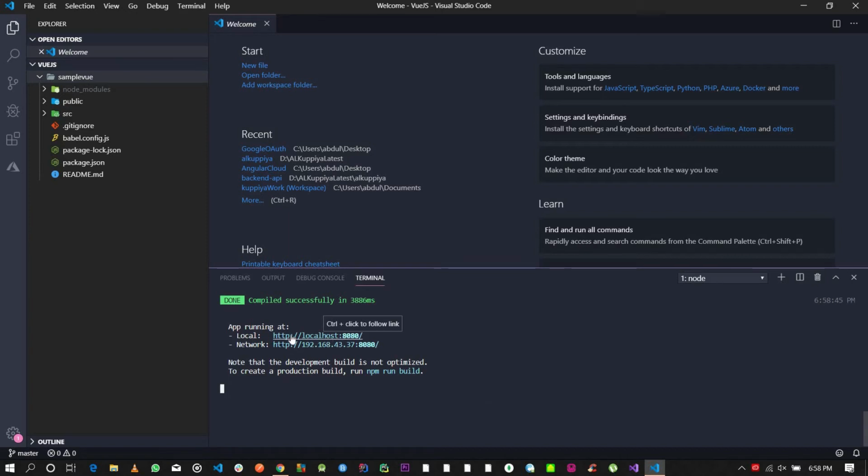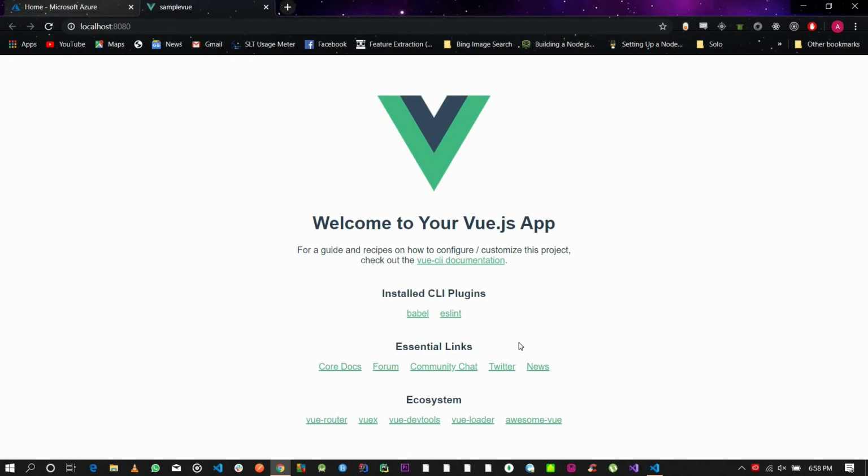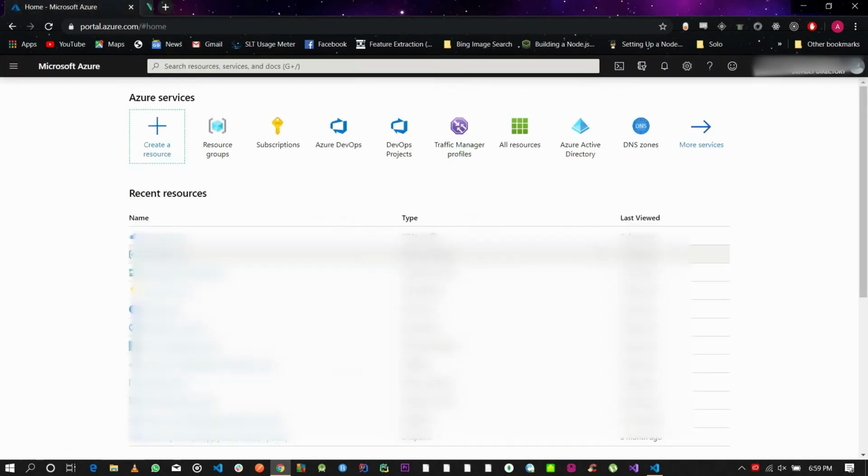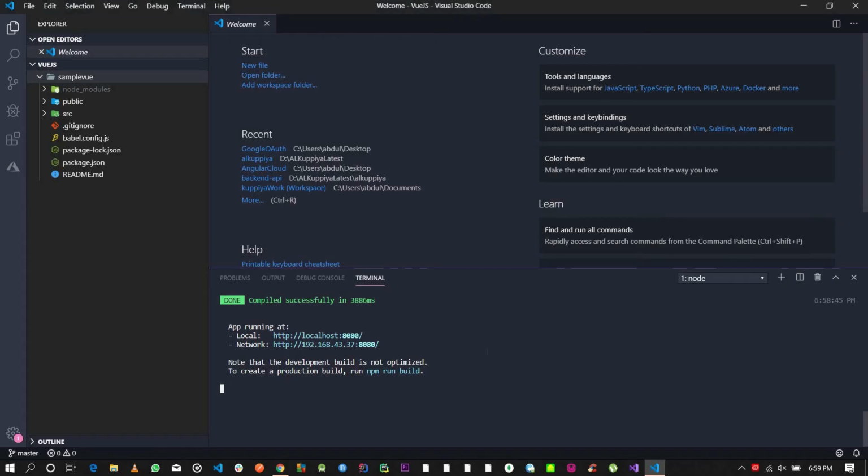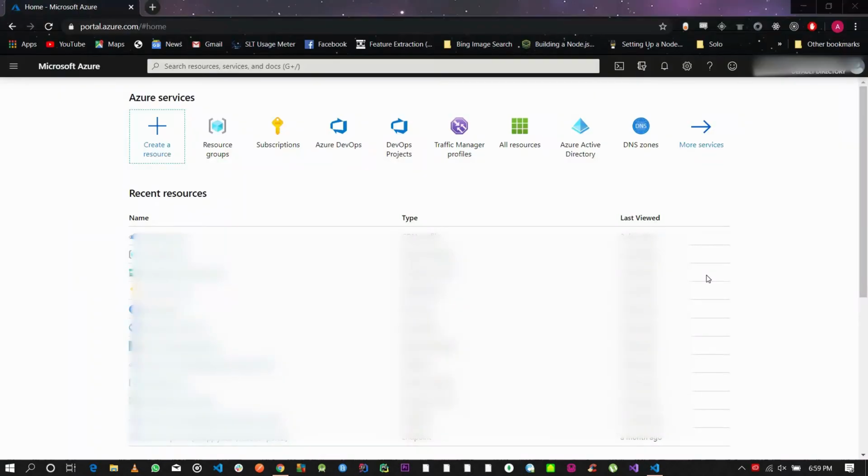Right, and app running at local is localhost 8080. Right, so this is our application. Nothing big, but we should be fine with this. So I'm going to be deploying this. So I'm going to go ahead and close this and go back here and terminate the job. Yes, right. So the next thing I need to do is I need to be on my Azure.